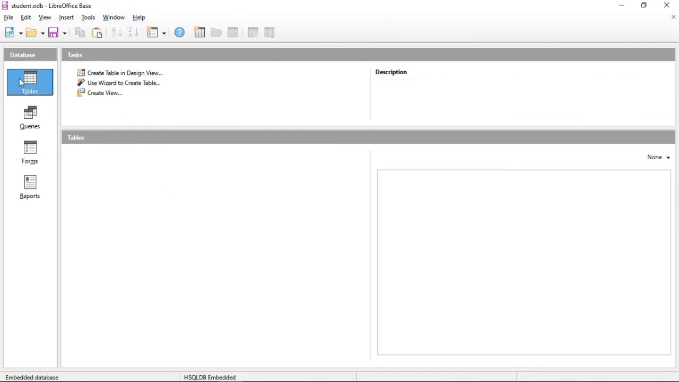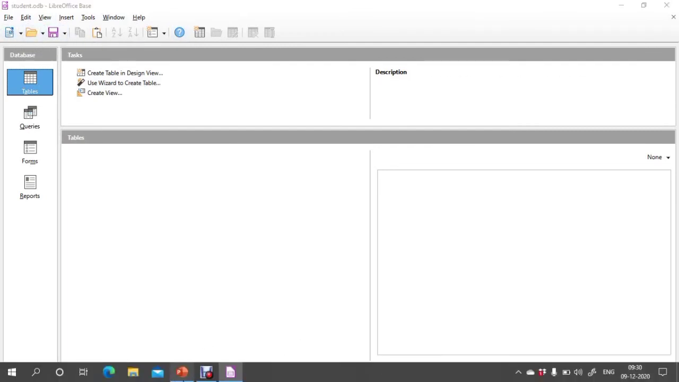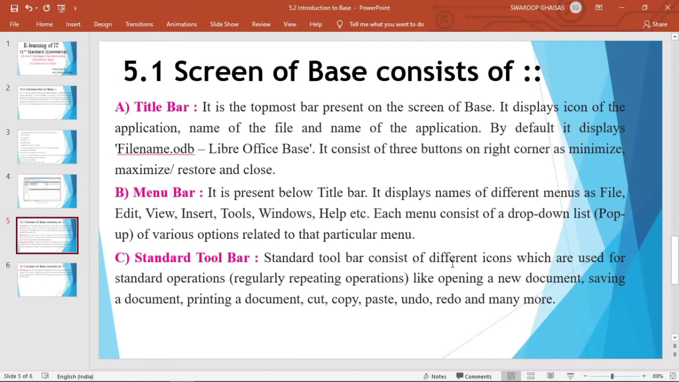After that, there is a standard toolbar. The standard toolbar consists of different icons which are used for standard operations, those that are used repeatedly, that is regularly repeating operations. For those operations, there are different icons on the toolbar, like opening a new document, saving a document, printing a document, cut paste, copy paste, undo, redo, and many different options.